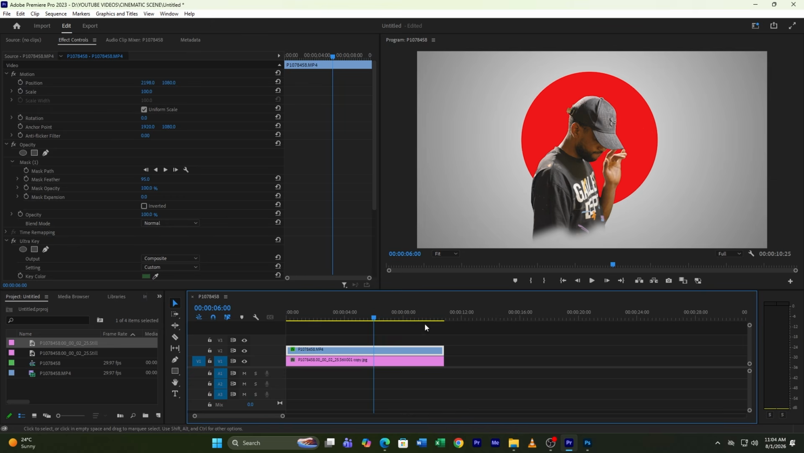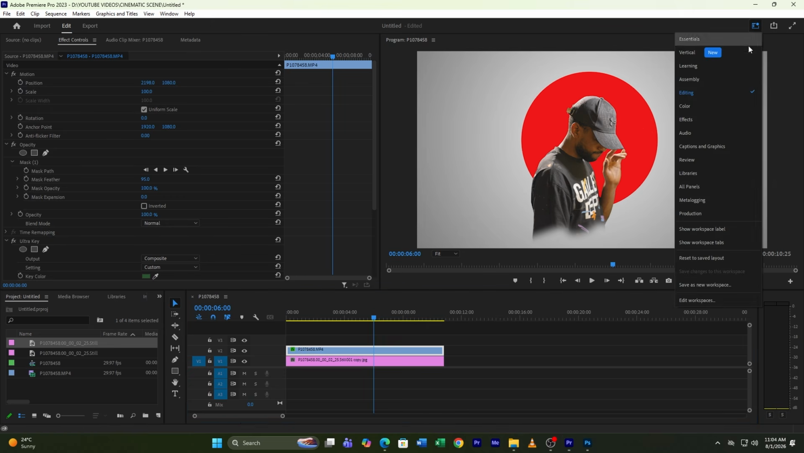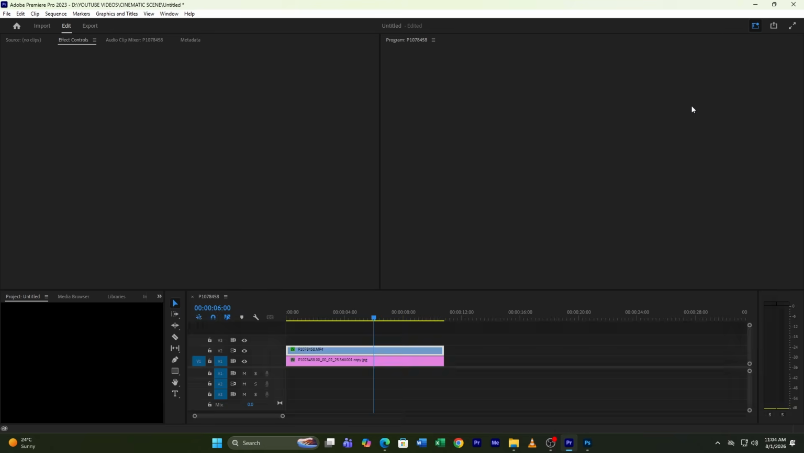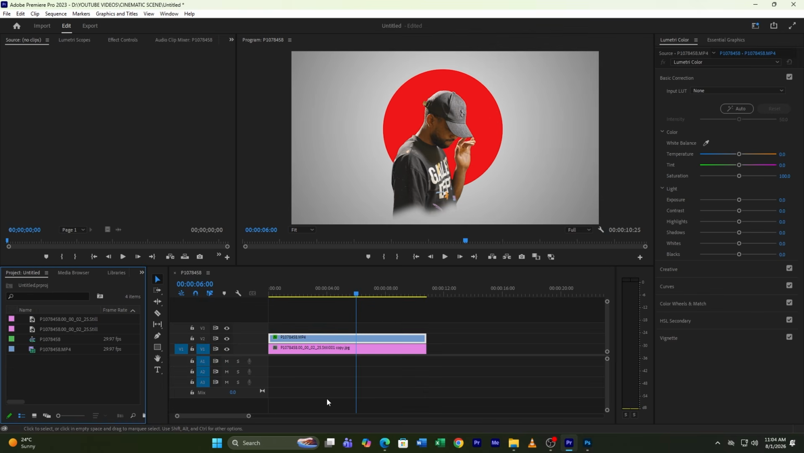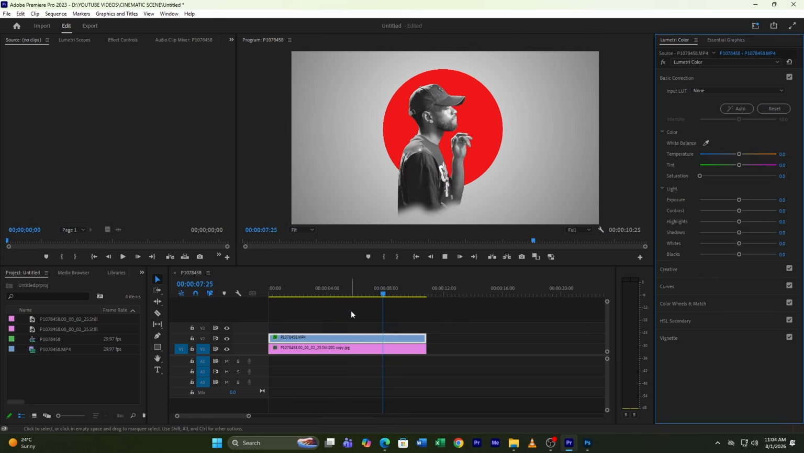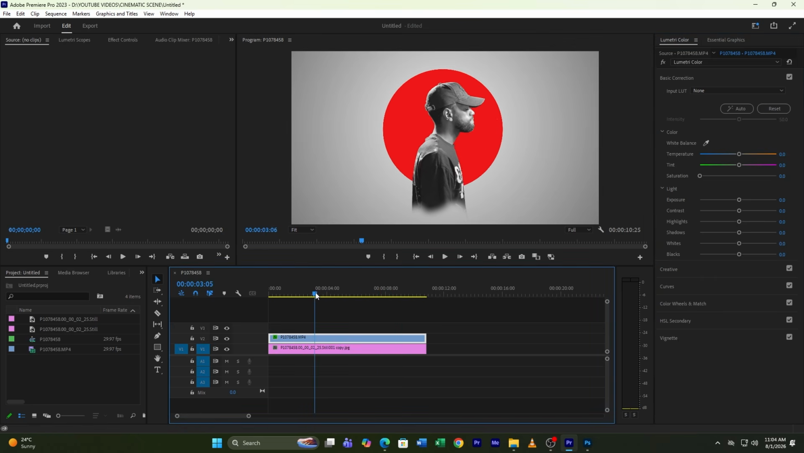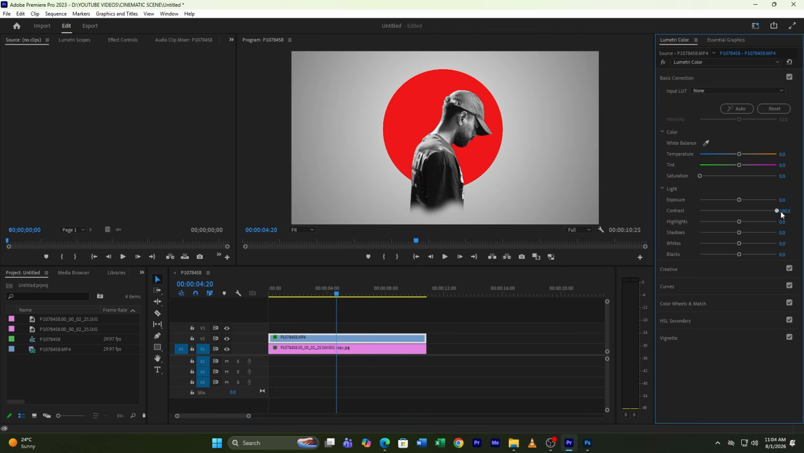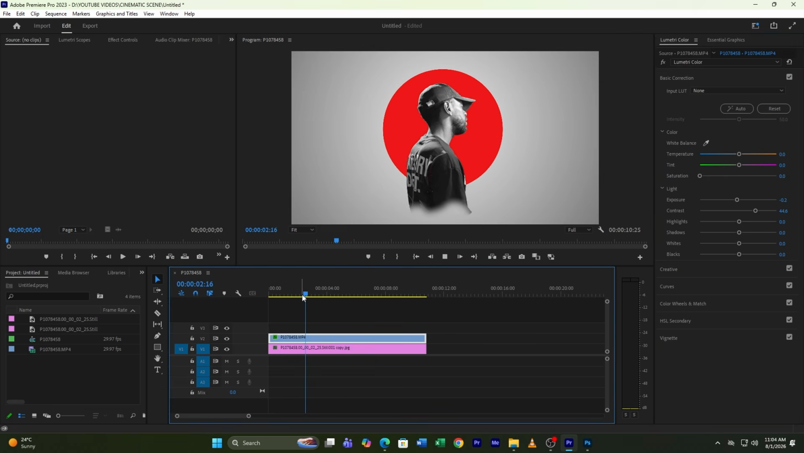Let me click on this clip and come up here to the color workspace. This subject must be completely white and black. So now you see how it is looking. Yeah, this is looking good. And then let me increase the contrast right here too. And also I can reduce a little exposure. Now you see how it is looking. Yeah, this is good.